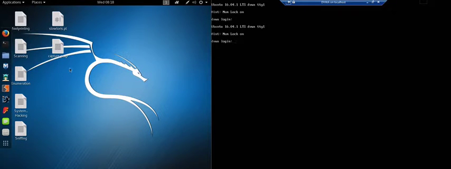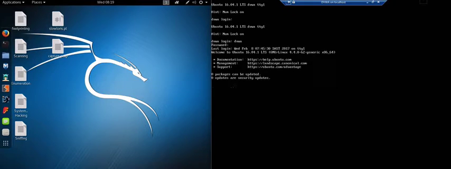Okay, so what I have here is my usual Kali box on the left hand side, and on the right hand side I have a server, an Ubuntu server that I've built. As you can see, it's running version 16.04.1, and I'm just going to quickly log in to show you that all the updates have been done, all the updates and packages are updated.